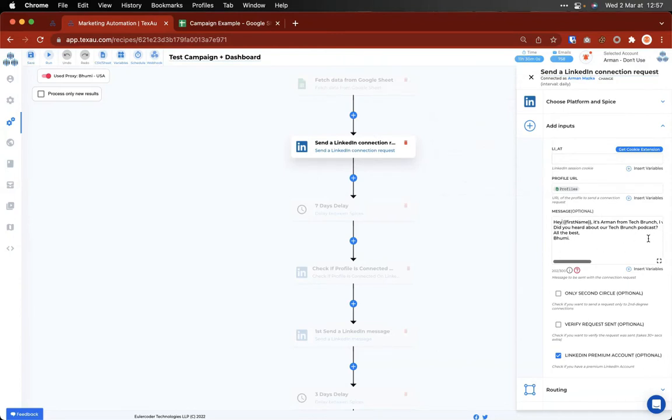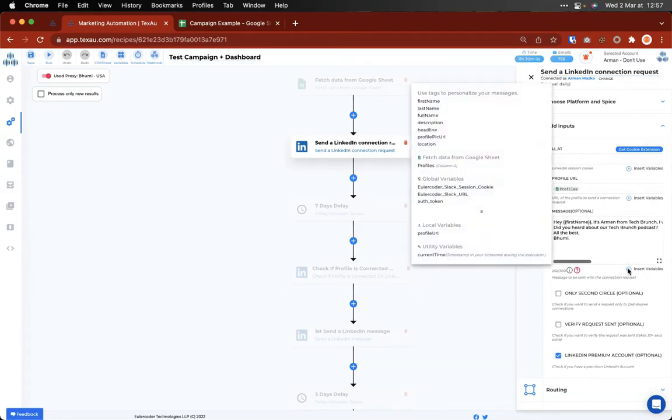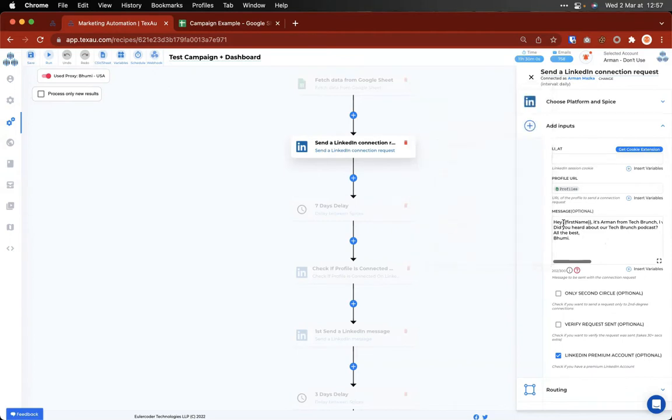Okay, so after that you use this personalized message. So you write a message, and then here you insert variable, and you use the personalization tags. When we are sending a connection request, actually we are visiting the profile and scraping basic data from the profile, like first name, last name, the full name, the job title, stuff like that. And here we will be able to use the first name, which is the first name tag here.